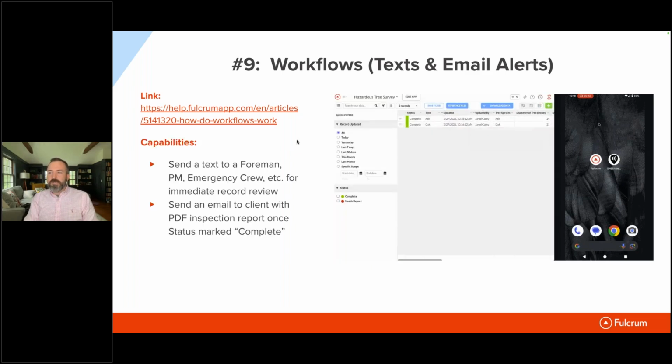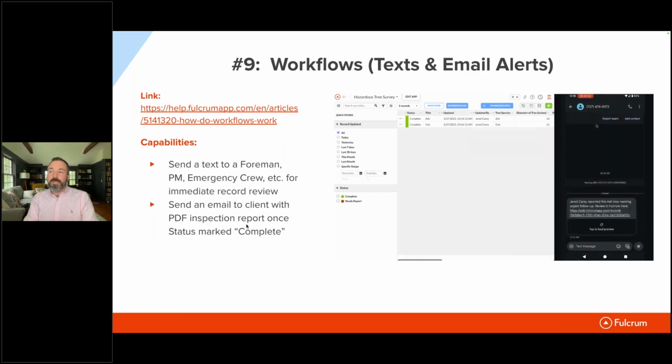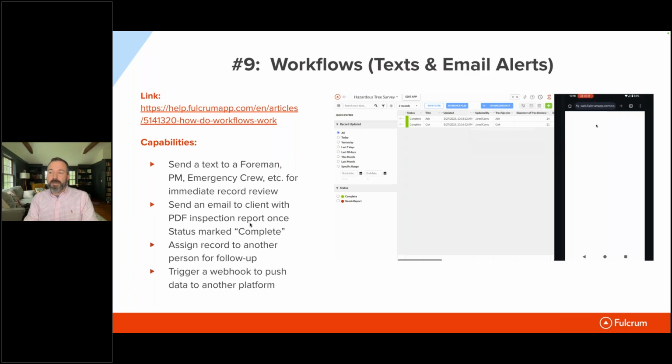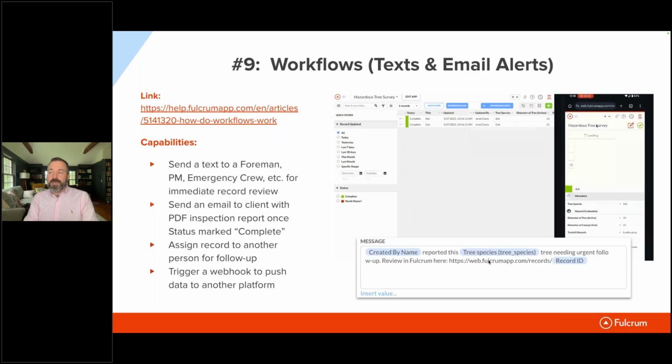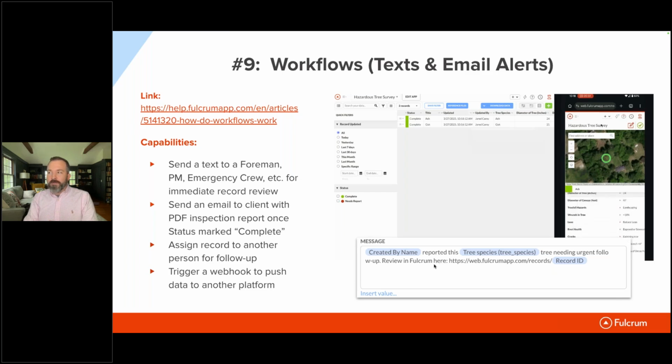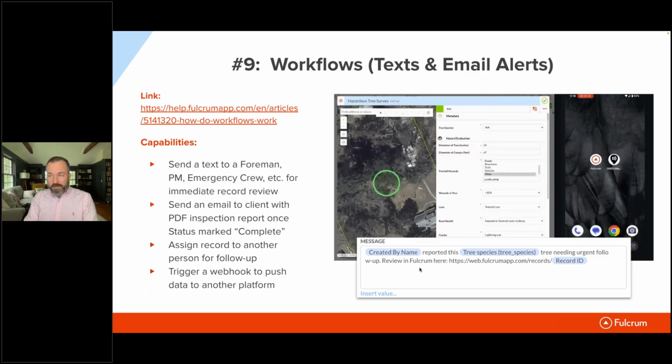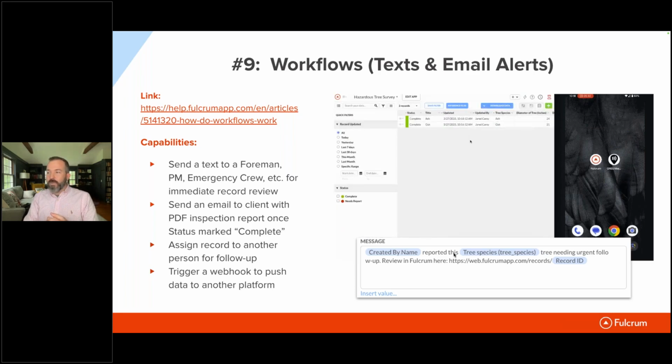So in this case, you can send not just text, but emails and PDFs. So let's say you actually want to hack this up and you want to customize your message. The messages that you build are all based on the fields of the form as well. Everything in blue here that you see was a form field in Fulcrum. So created by name, that's me, and then reports this tree species from the form field.